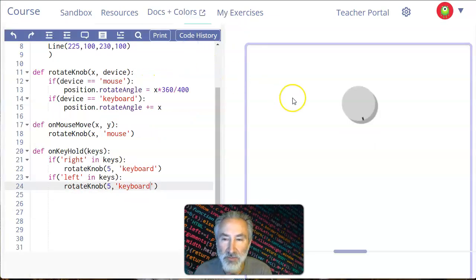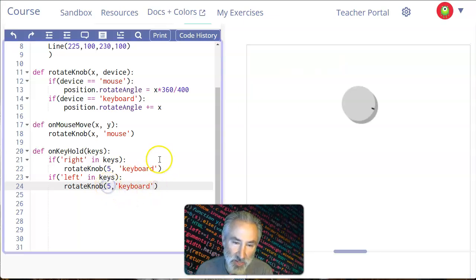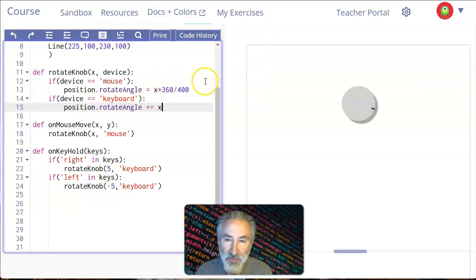I'm going to go ahead and hit run. And then I'm going to move the mouse so you can see it turning the knob. And then I'm going to use the keyboard. I'm going to go to the right, and I'm going to go to the left. Uh-oh. There's a problem. When I go to the left, it's going in the same direction as when I go to the right. So we're just going to fix this code on the left. Instead of +5, we'll put in -5. And then when we add the X value to rotate angle, it should bring it back the other direction.